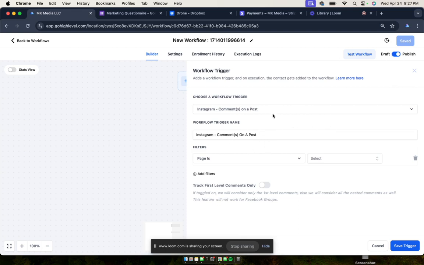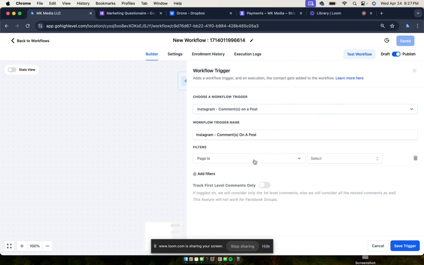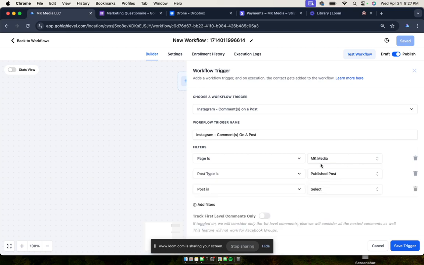So page is, if you have multiple pages, I think you can do multiple pages. Actually, yes, you can do multiple pages. You're going to select the page that you want to gather that information from. Post type is, you're probably going to do publish post. I was wondering if you could do scheduled posts, so it would gather that information from a scheduled post. That would be kind of crazy. I'm assuming that's the future, but anyway, you want to select publish post.